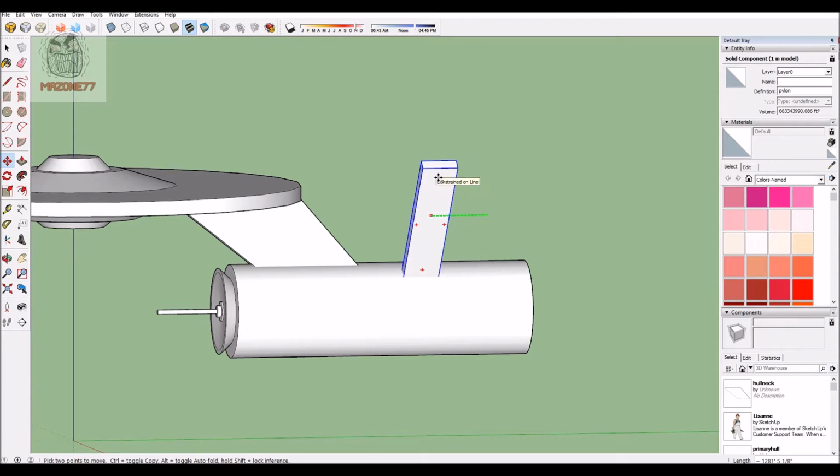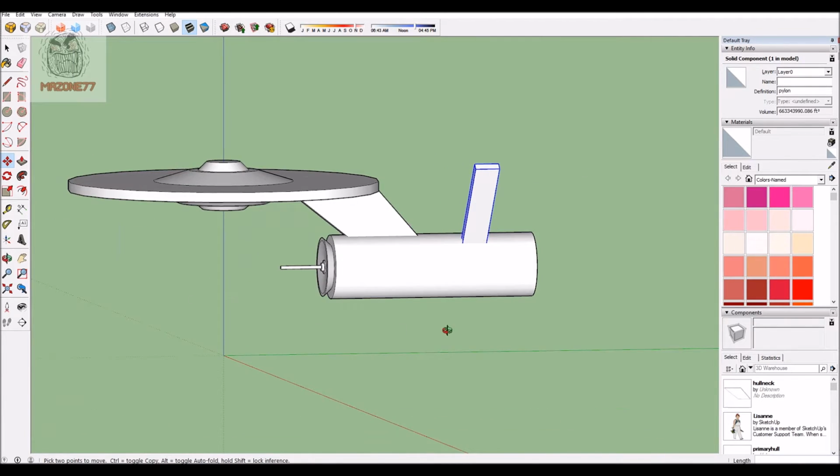Okay, so to repeat myself here, if you want to lock the green axis, which would be forward and backward, you would click the left arrow key. Or if you want to unlock it, you click it again. But I am going to keep it locked so I can move it to where I want without going off the axis. So we'll go right there.